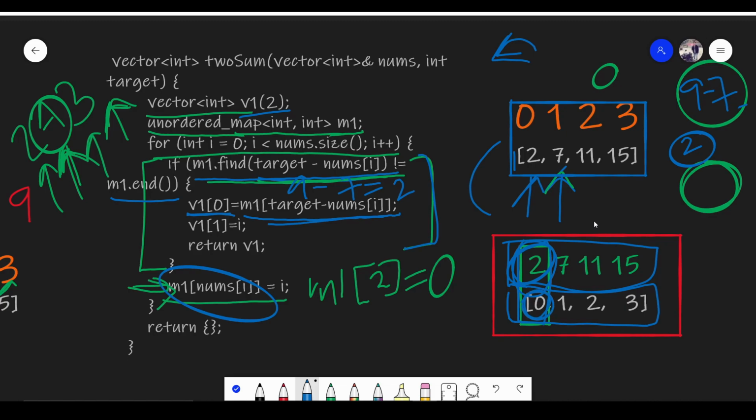That means v1 of 0 will have the value 0, and v1 of 1 will have the current index, because these are the only two elements which add up to the target. So v1 of 1 will have the value of 1, and at that moment itself we are going to return this v1, which has the values 0 and 1, which is the final thing that we are doing.